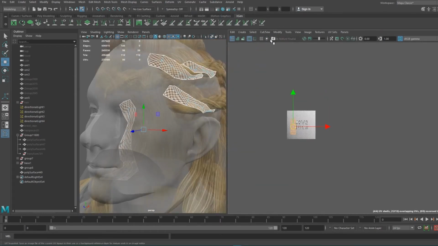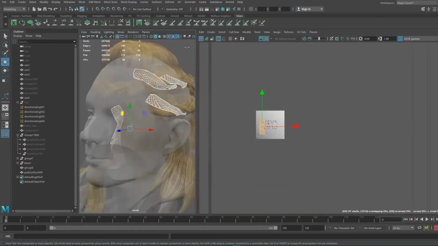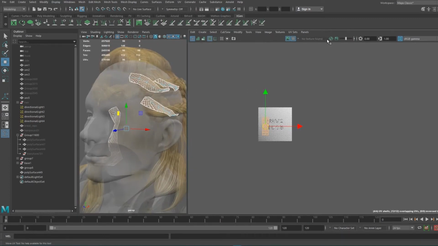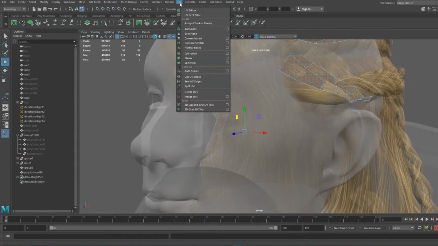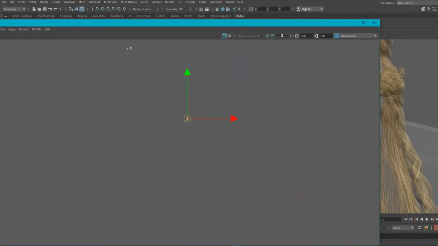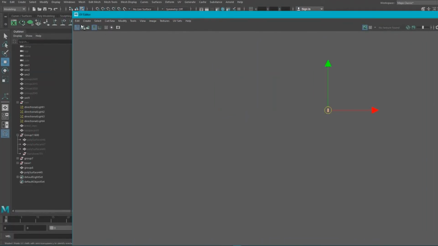Turn off that grid. Where'd my... There it is. Losing mine. Alright, something weird's going on. I'm going to restart my... I'll be right back.